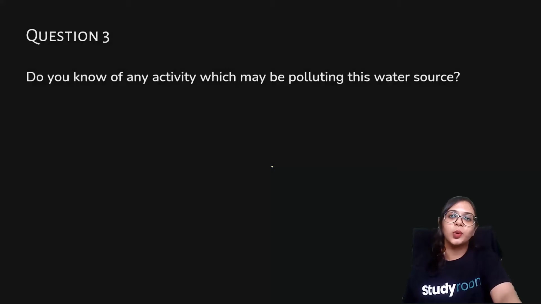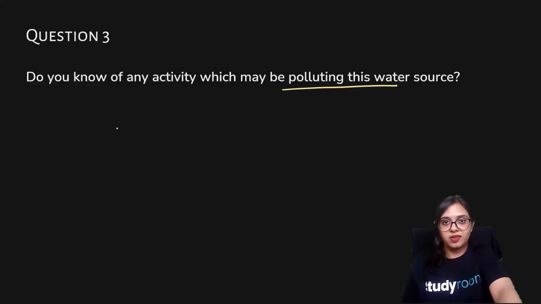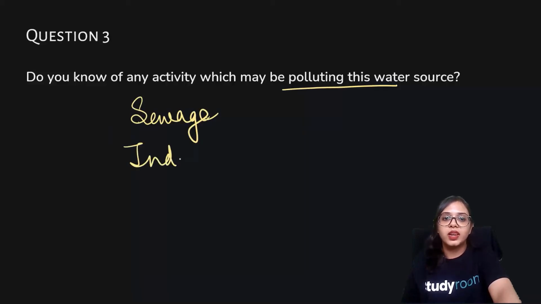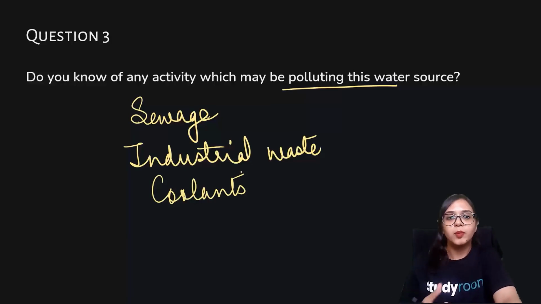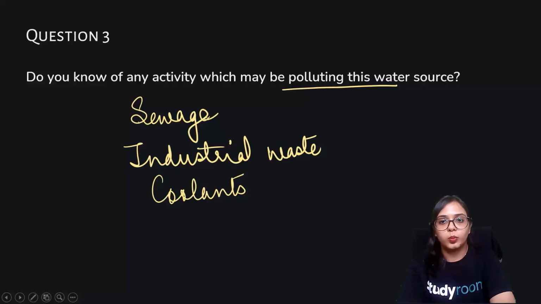And finally, do you know of any activity which may be polluting this water source? We have learned of so many water polluting agents. There may be sewage that is naturally dumped into the water bodies. Then there may be industrial waste, those effluents that are being dumped into the water bodies, and also coolants, water that is being used as coolants and dumped directly into the water body. So these could be some of the possible polluting items.